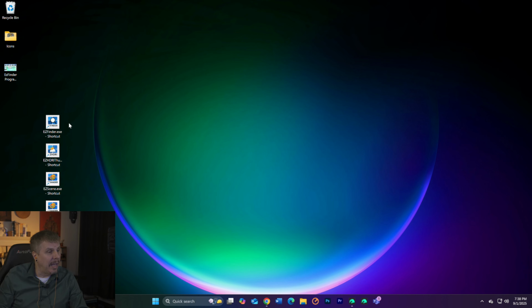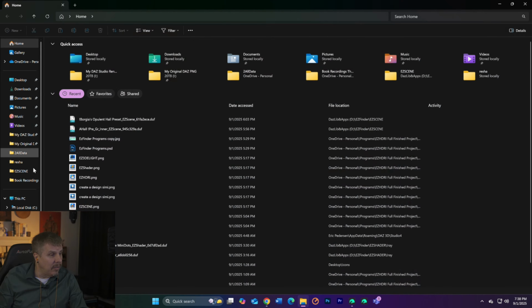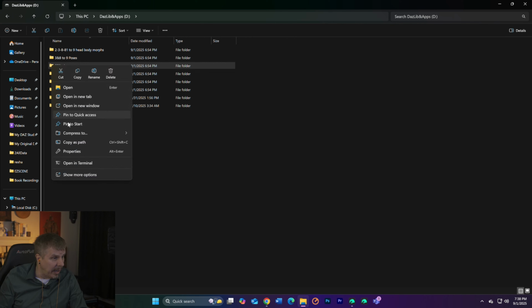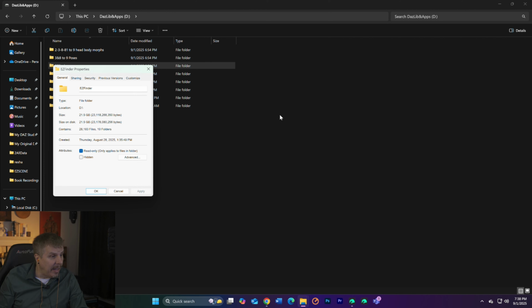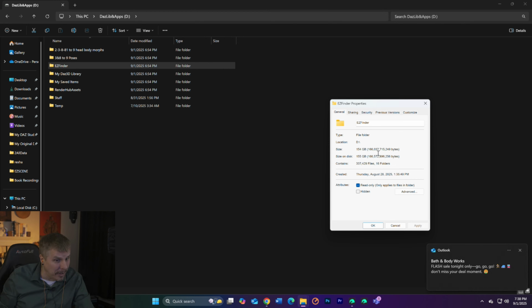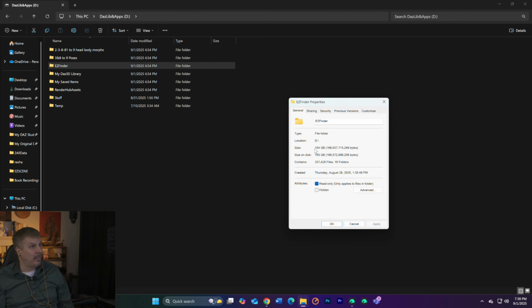And they're not that big, and you can put them on any drive. This EZFINDER folder, let's see how big it is. This has my entire environments folder encapsulated, my entire HDRI folder, my entire shader library with every single shader, and it's 154 gigs, okay? So that's how well this has worked.